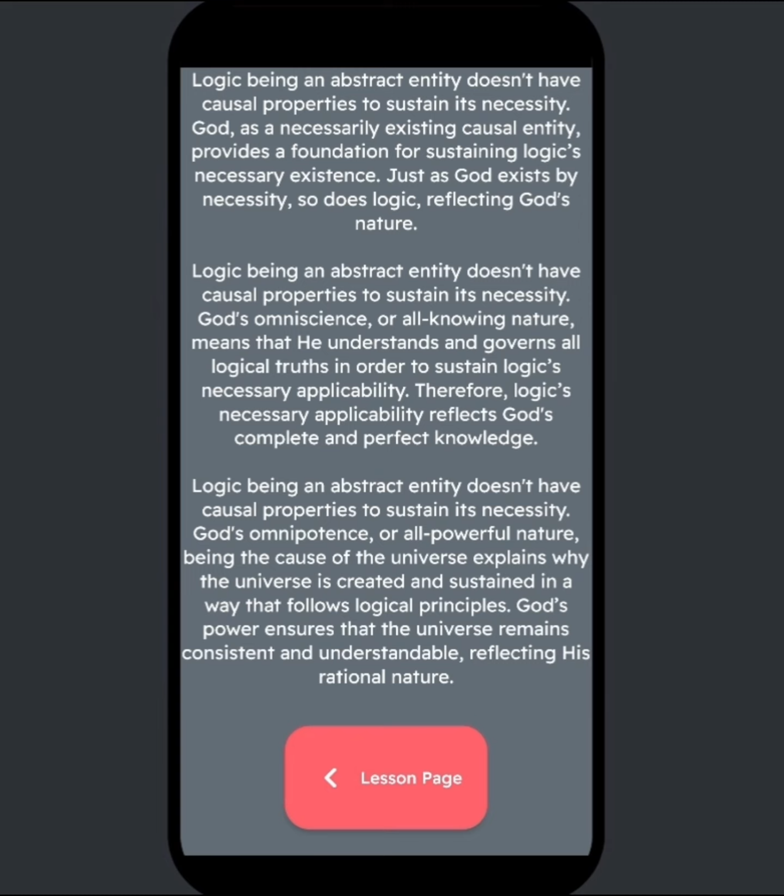Let us explore the best explanation for logic's necessity specialized lesson. Here you can learn that logic, being an abstract entity, doesn't have causal properties to sustain its necessity, and that the causal entity God is the best explanation for logic's necessity. Due to God's necessary existence, omniscience, and omnipotence sufficiently sustaining logic's necessity. Let's go back to the lessons page.